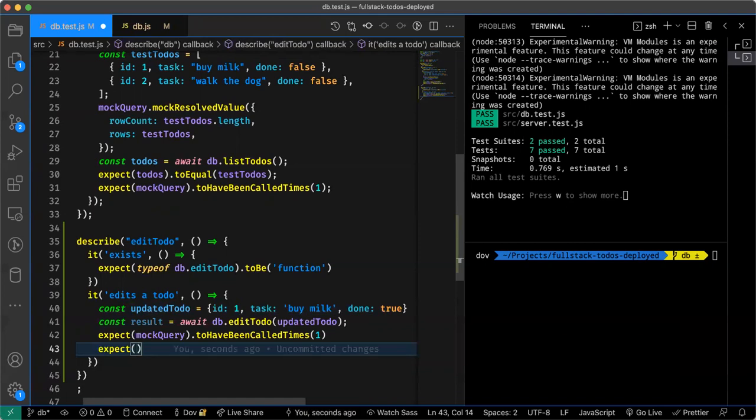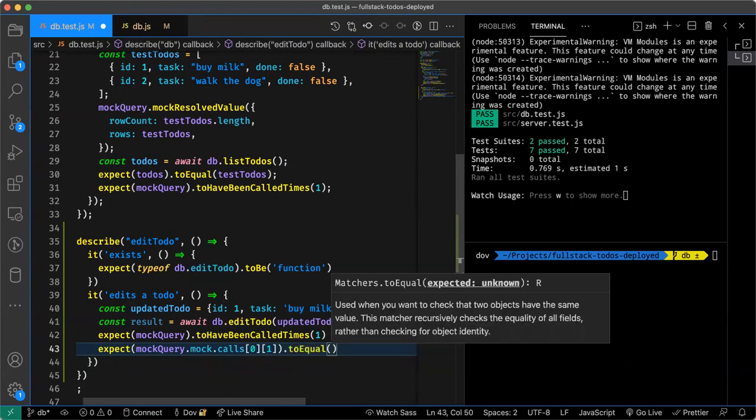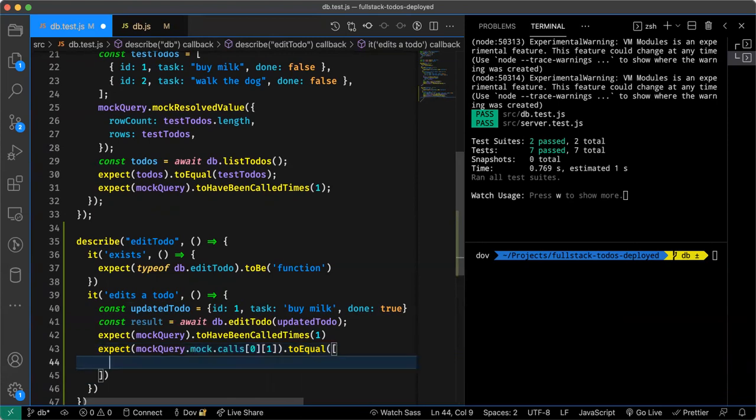So the way we can say this is expect mockQuery.mock.calls. Now, because it could be called more than once, there's an array there. And then within the array, we've got different parameters. So in our case, the 0, 1 is going to be SQL. The second one is going to be parameters. And this is what I want to check. And I want this to equal my updated to-do. But in reality, it's not going to just equal the updated to-do, because it's going to be an array. This is how we prevent the SQL injection attacks. So this is an array of different things.